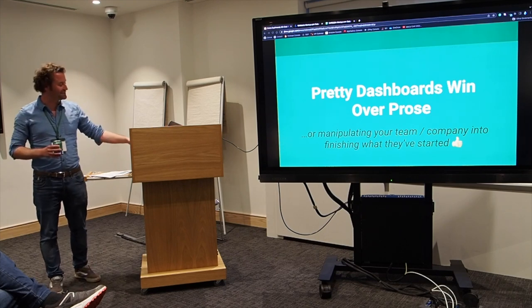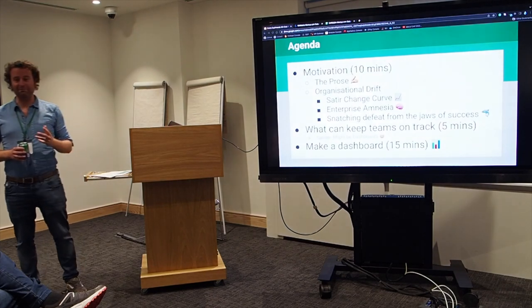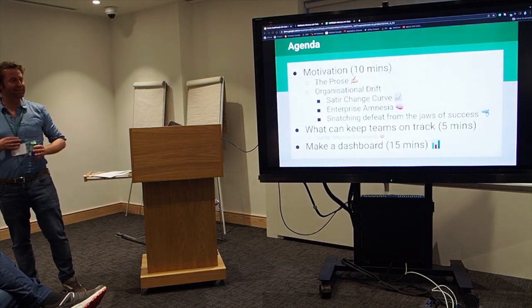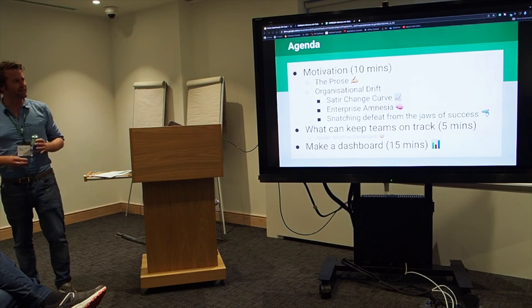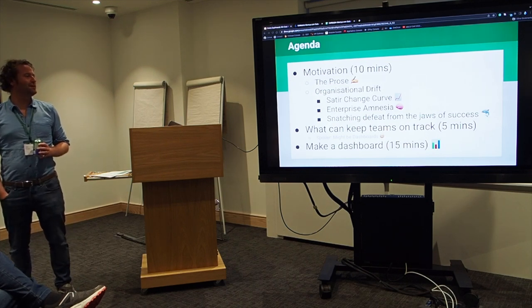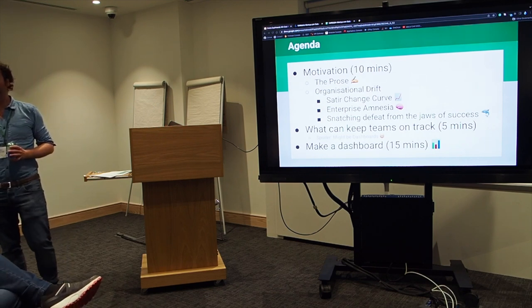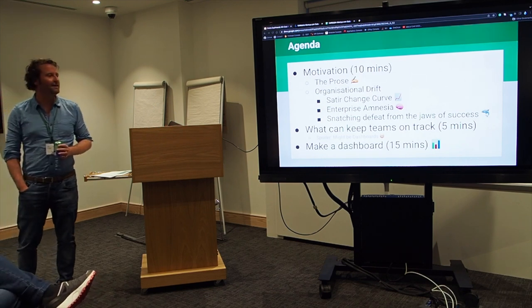We've got six parts. Here's how we're going to run it. I'm going to recap what I mean by prose, since that wasn't altogether clear. Then I'll talk about something I've noticed across a variety of organizations, not just Candide, but it is common in pretty much every organization we work for.